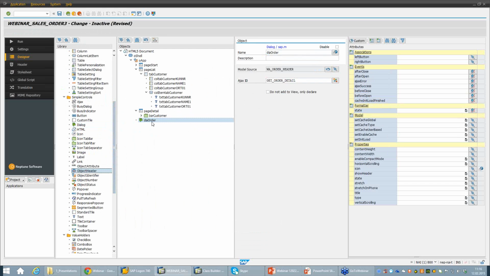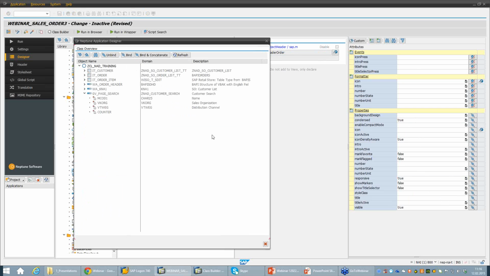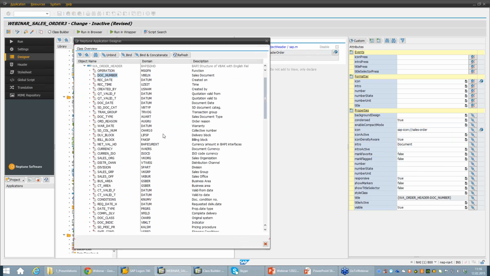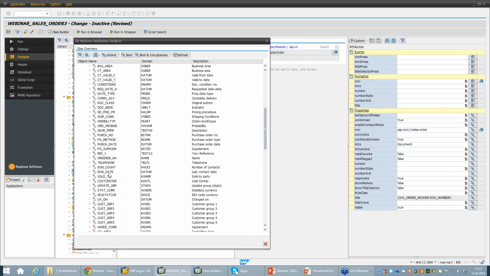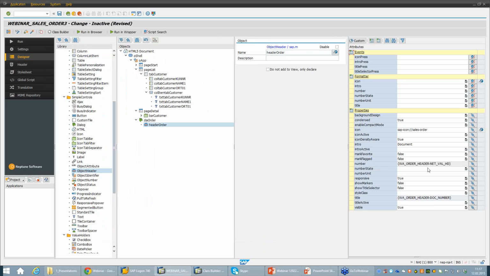First object using an object header. There's a nice header to display data. I can make it a bit smaller by setting the condense to true and responsive. I will bind the title to the order number, document number. We can have an icon on it. And the number could be, for instance, the net value. There it is, and the number unit could be the currency. That's just displaying some top sales order information.